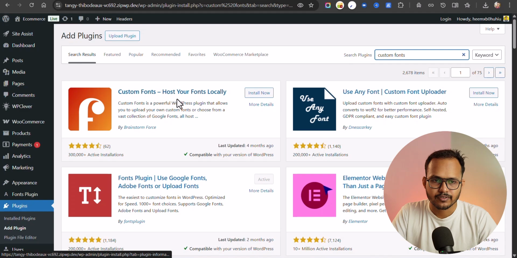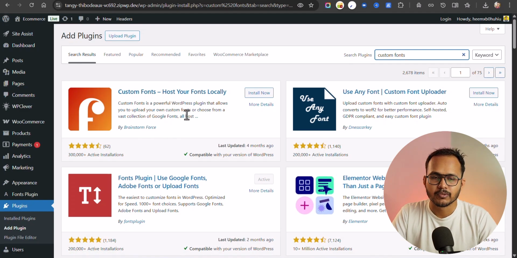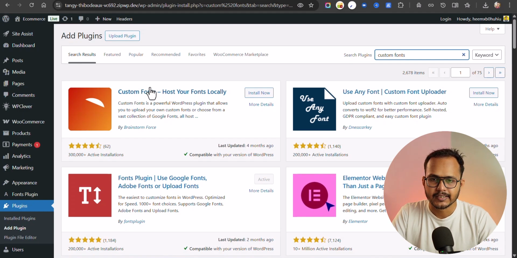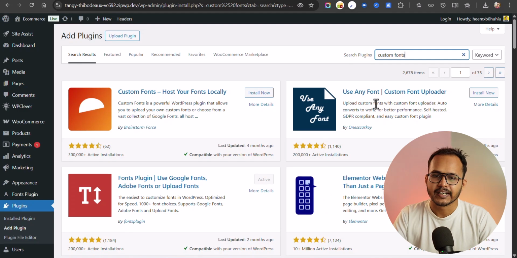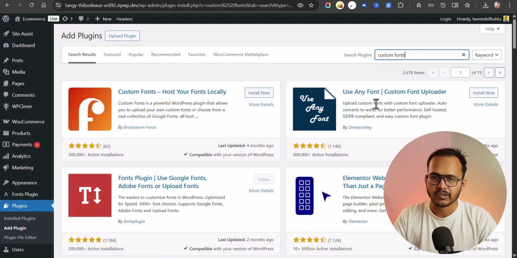First one is custom fonts from Brainstorm Force. So in some cases you will not be able to upload WOFF2 format in this plugin. And if you use this plugin, then it will only allow one font. And you need to upgrade to premium version to upload more than one font.